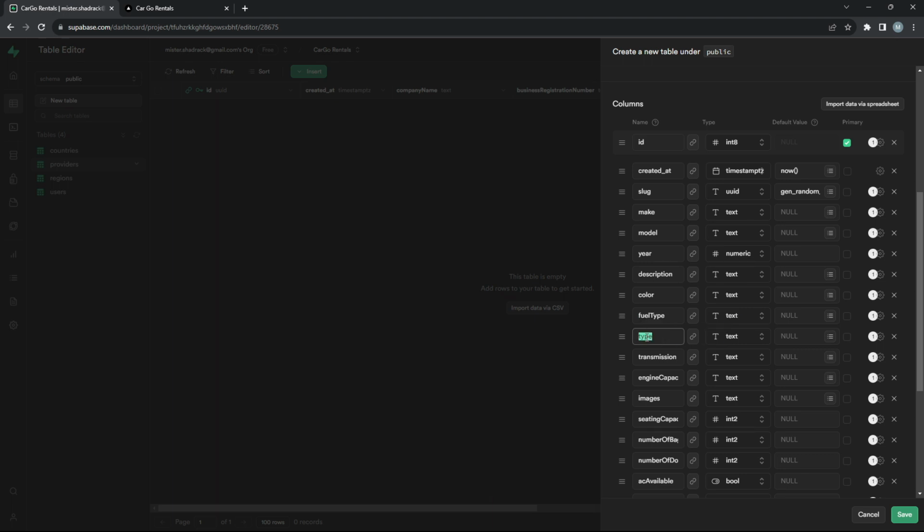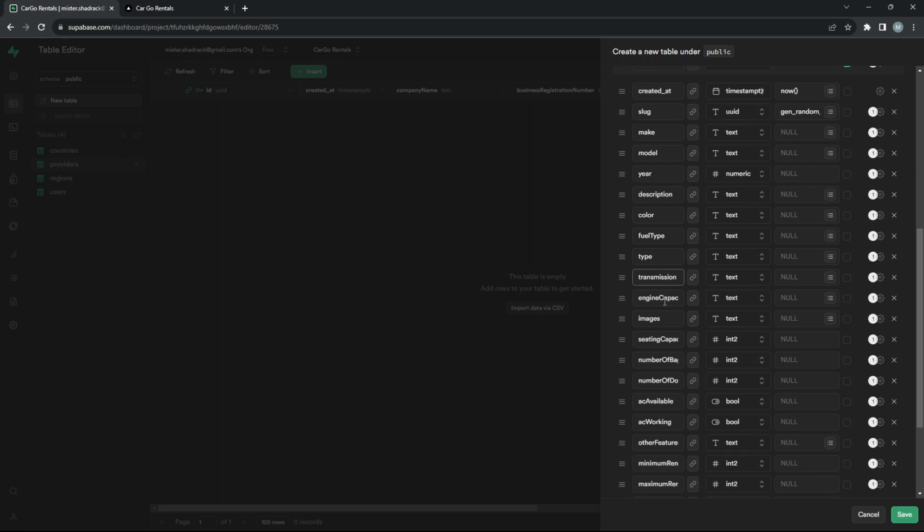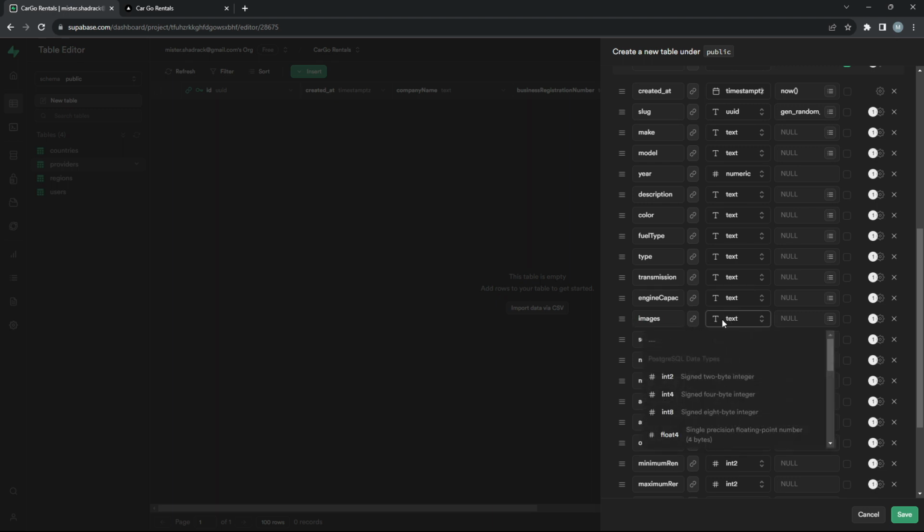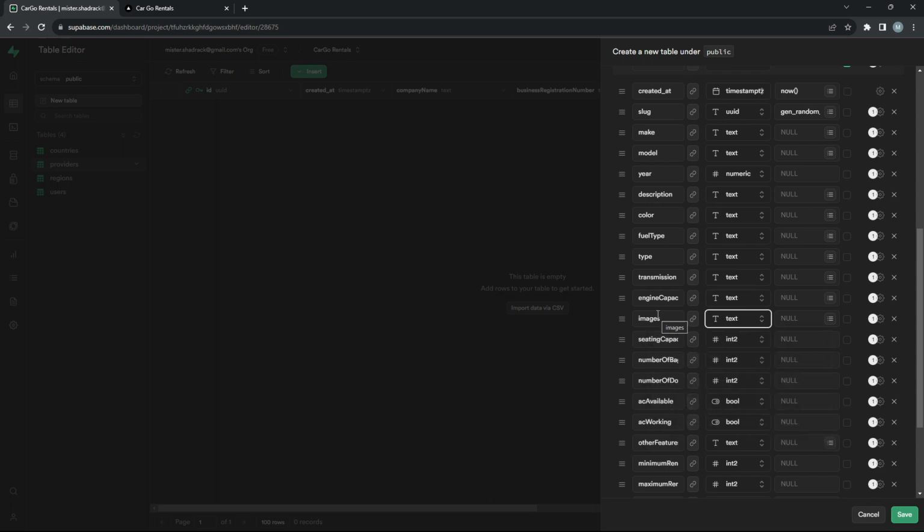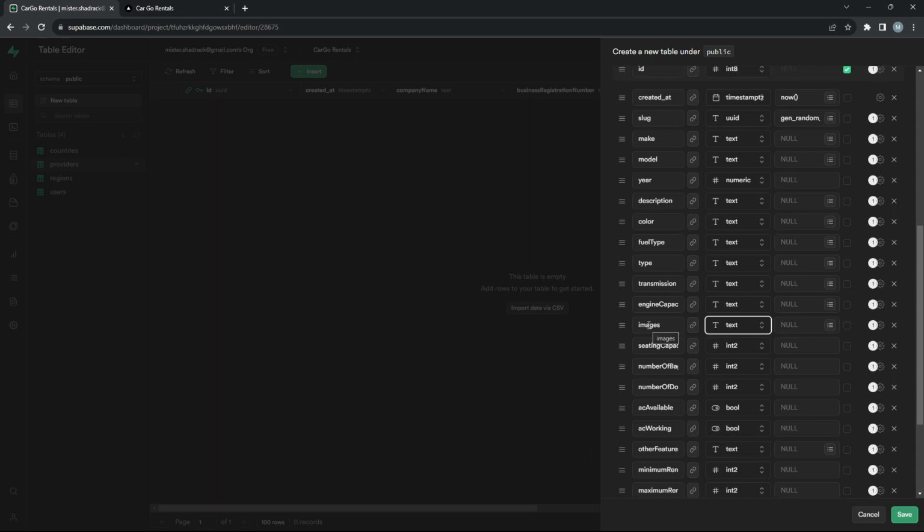So this is a type of the car, that is a body type, which is a text. We have the transmission, the engine capacity, we have images, right? So here where we have images, even though I've chosen text, as you noticed, images are going to be like a list of images. So this is going to be a list of all the car images we are going to have.